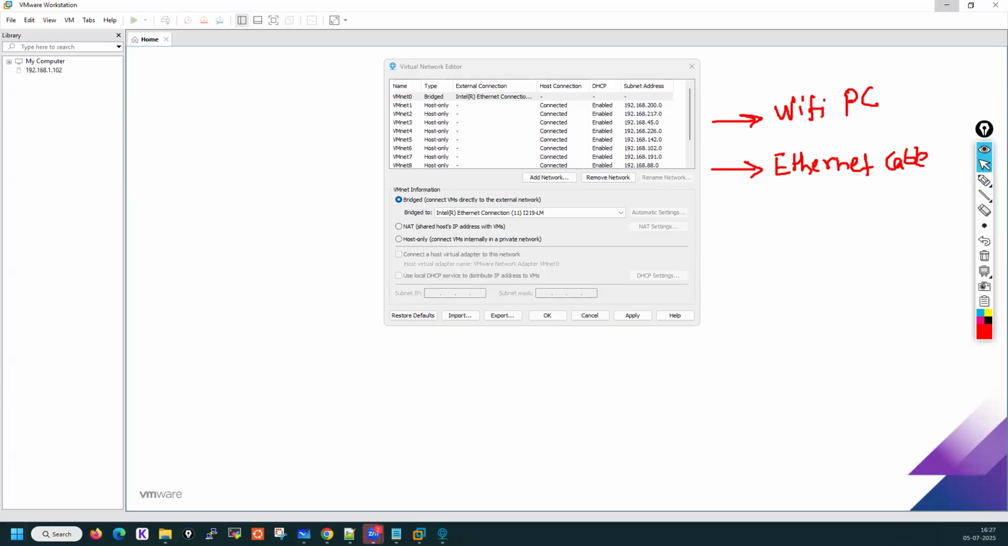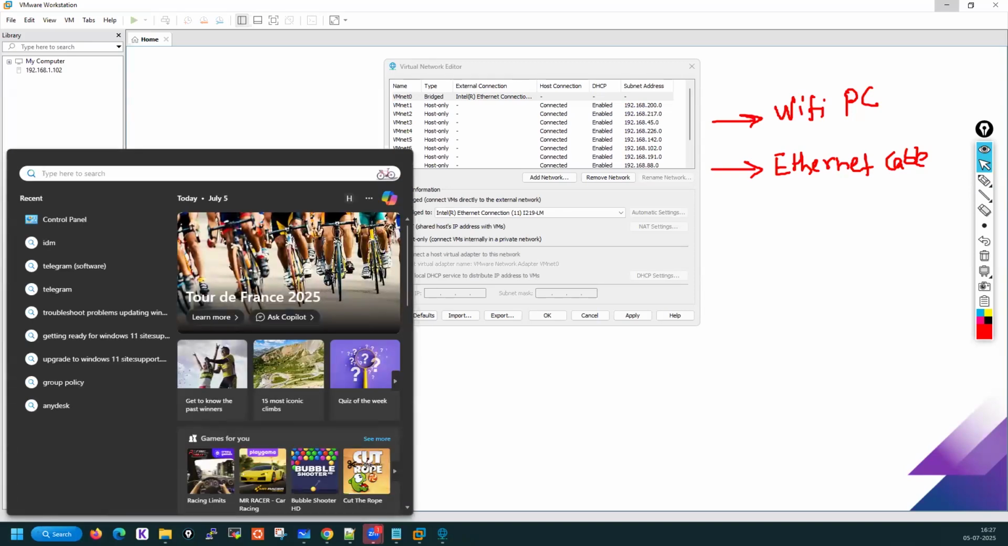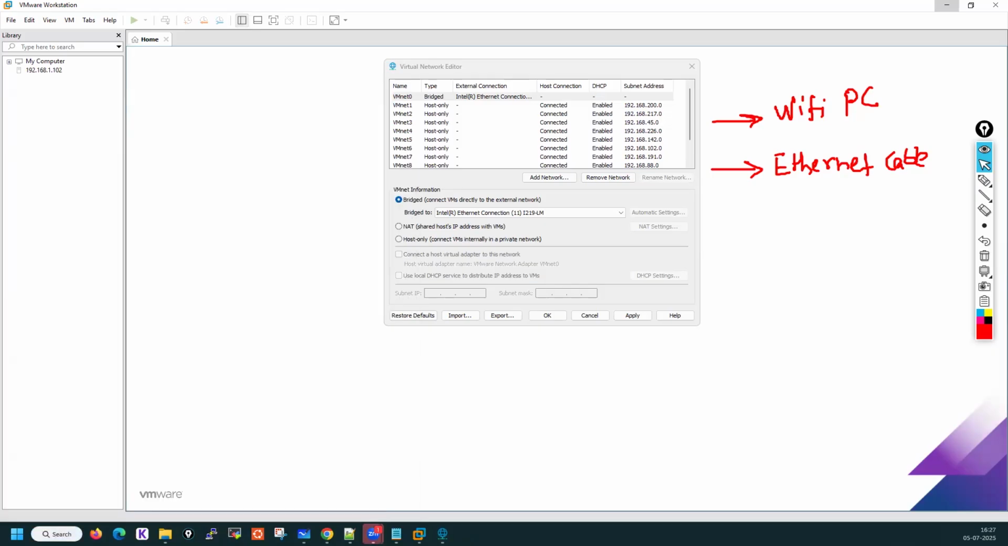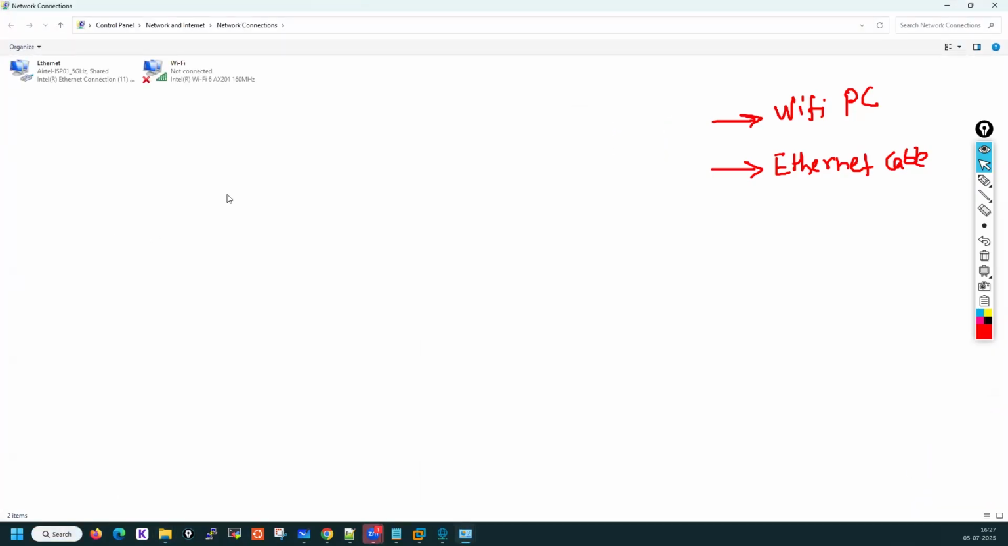Which means what you have to do now, you can simply go here and type ncpa.cpl. Right now you can see I only have two adapters. This is my Ethernet adapter. This is my Wi-Fi adapter. Right now, I am getting the internet from my Ethernet adapter because I have connected with the Ethernet cable. Right now, I am not connected with the Wi-Fi.